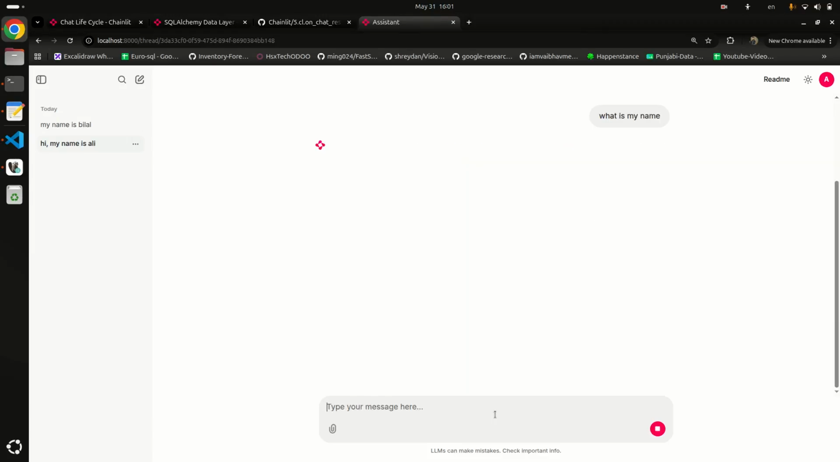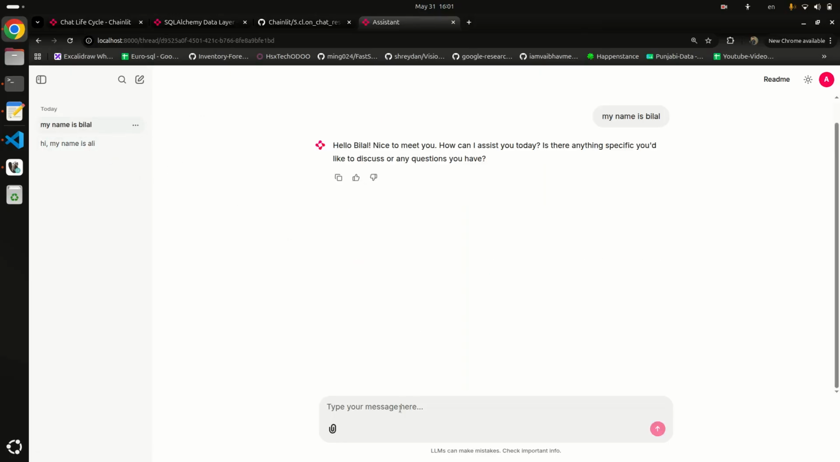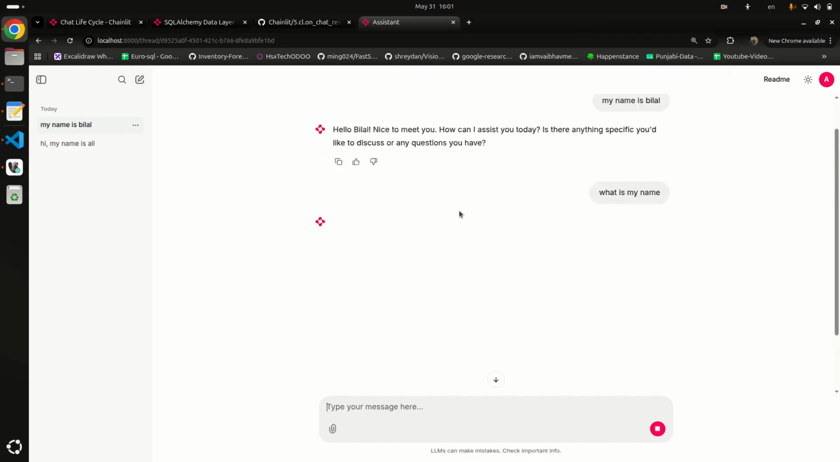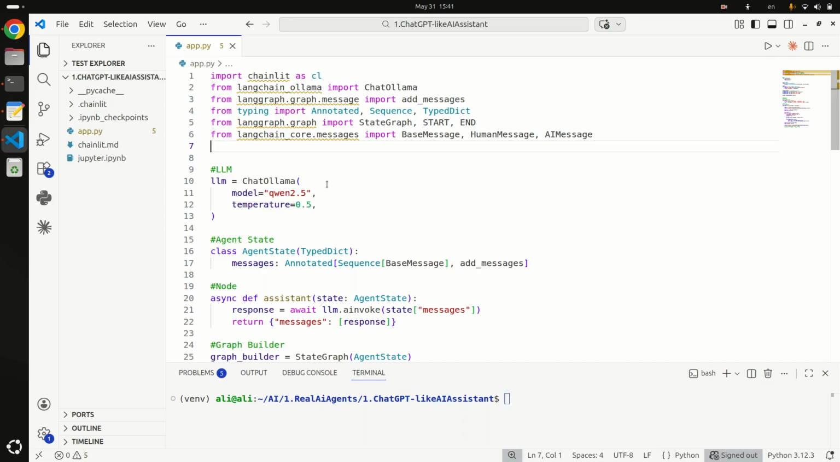Today we'll discuss how to add persistent chat history with the help of Chainlit and LangGraph. Or in simple words, how to resume our previous chat history from where we left off. So this is our previous code.